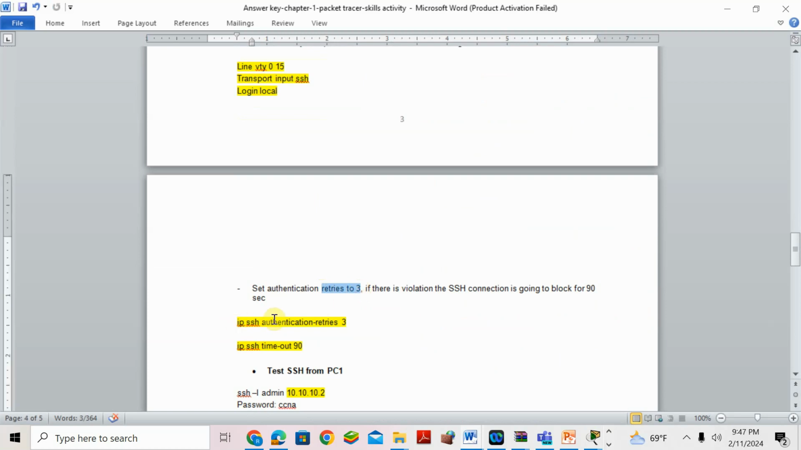Okay. Now set authentication retry to 3. Answer is IP SSH authentication-retries 3. That means when someone is trying to access the switch via SSH, they can try a maximum of 3 wrong passwords. If you forget the password, you can try 3 times. The 4th time also, if you give a wrong password, it will come out. That's the answer for this question: IP SSH authentication-retries 3.